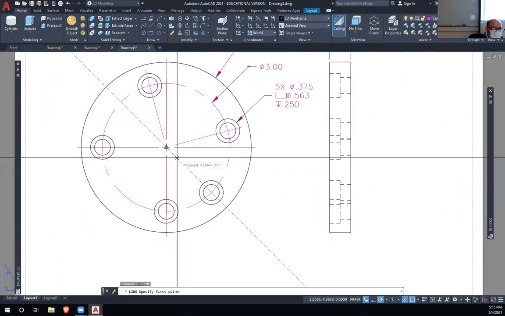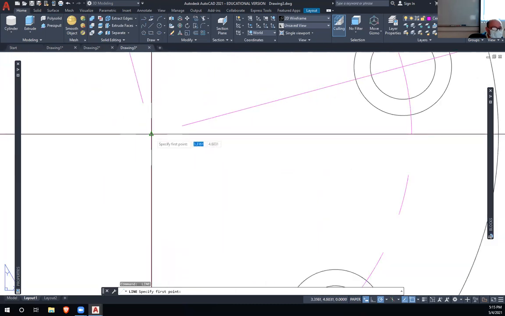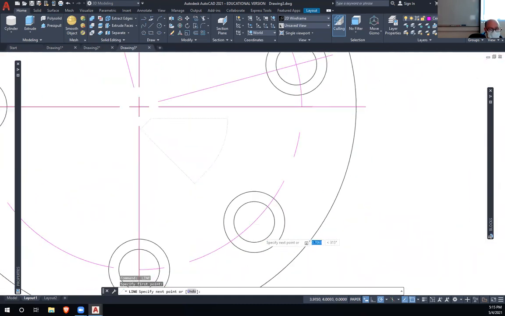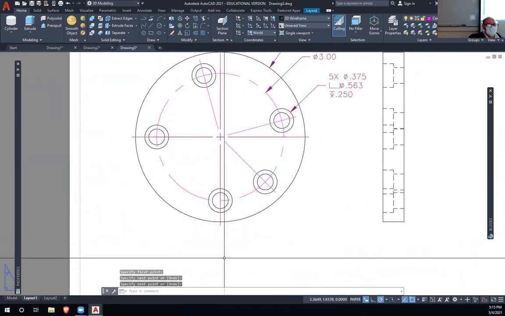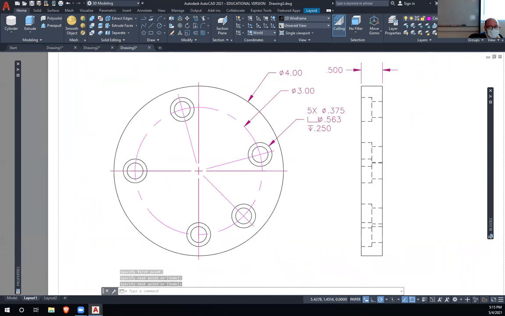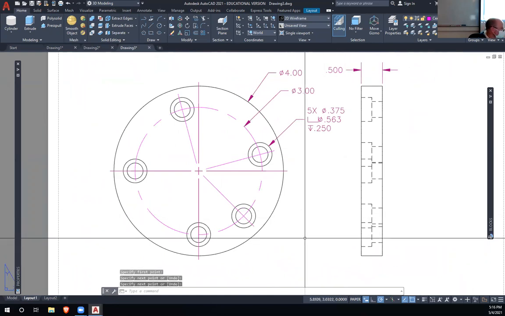I just realized I didn't draw this correctly. All right, so that's what I mean by those. So that should take care of it. Any questions?